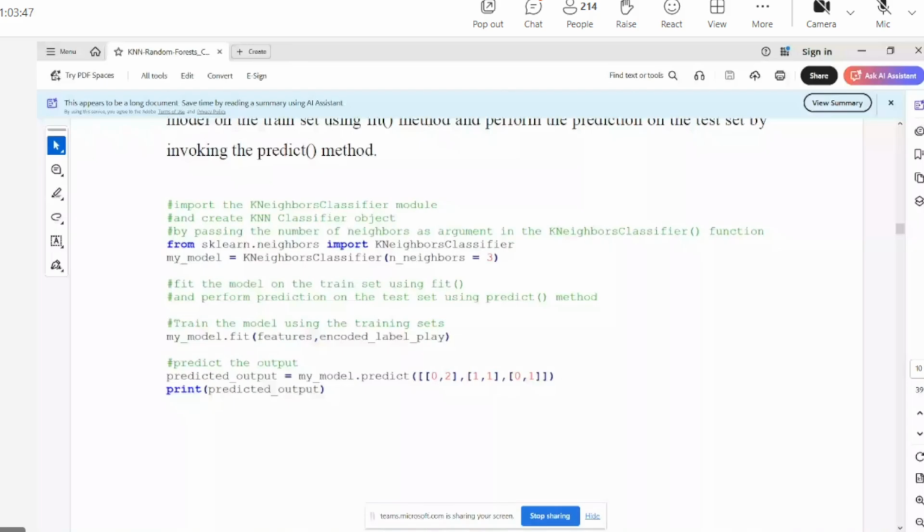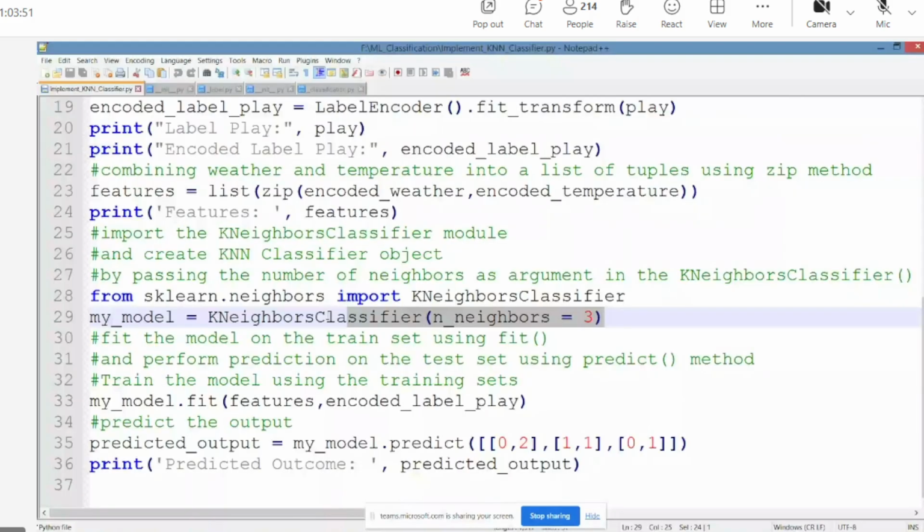You see how simple it is. You are defining the model, my model equal to KNeighborsClassifier. You are just defining the class. You are actually instantiating, calling the class. That means you are creating an object of that class. The moment you call the class itself, an object will be created.